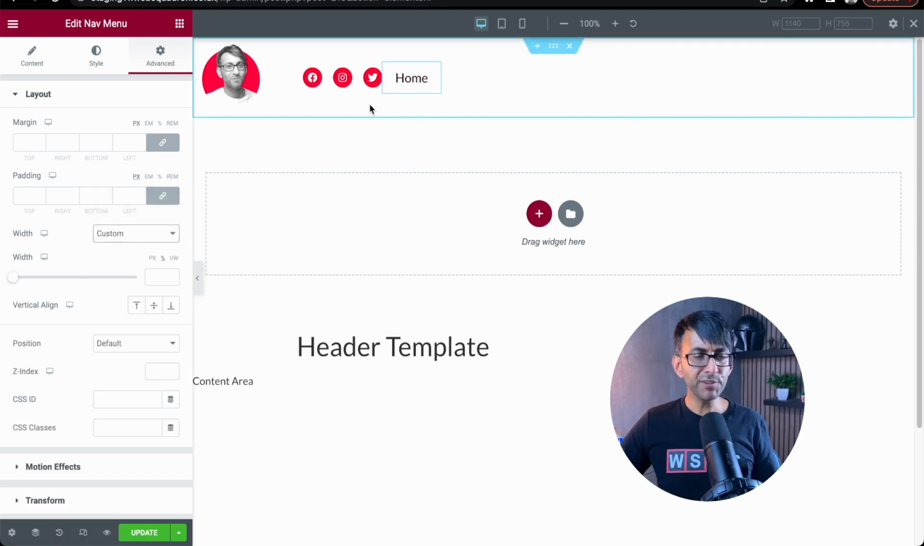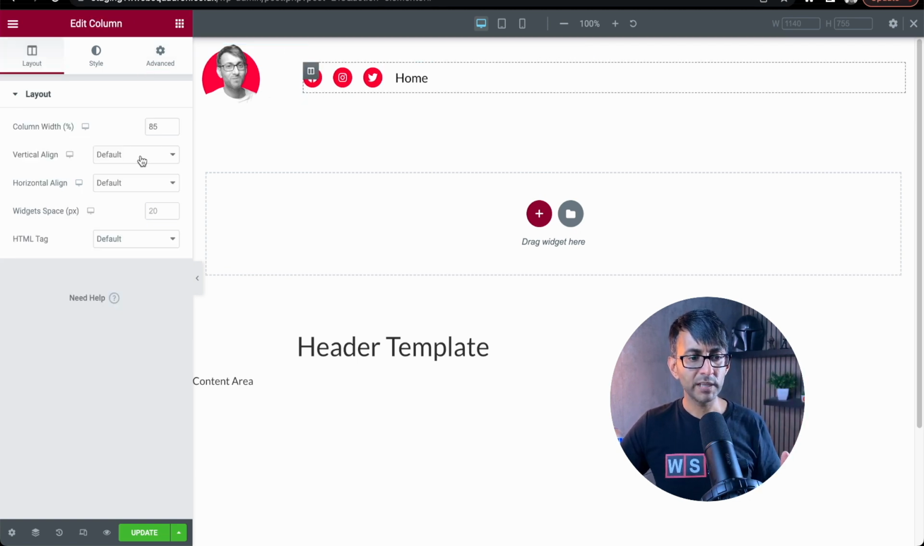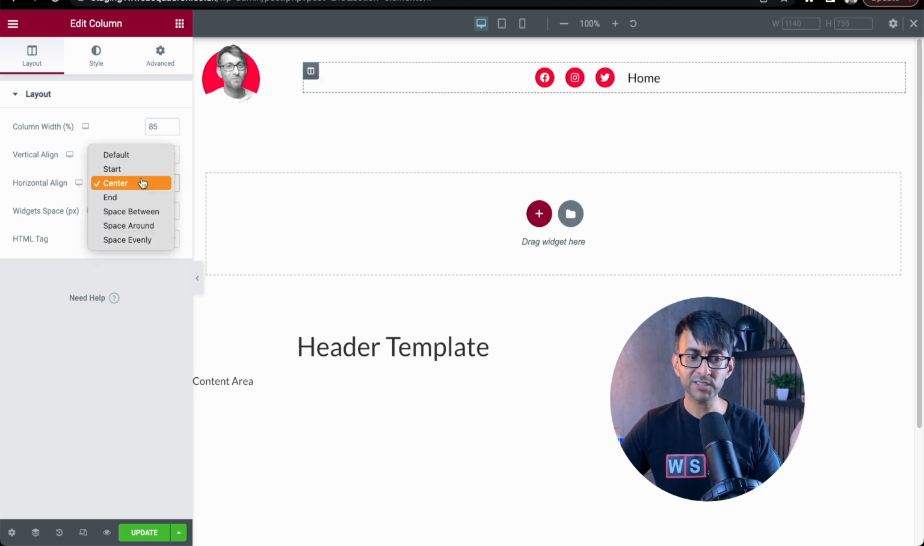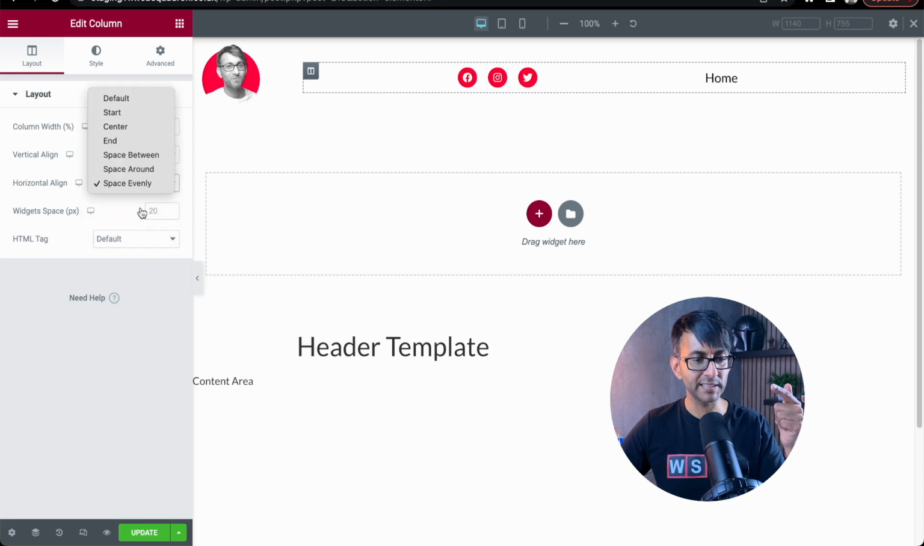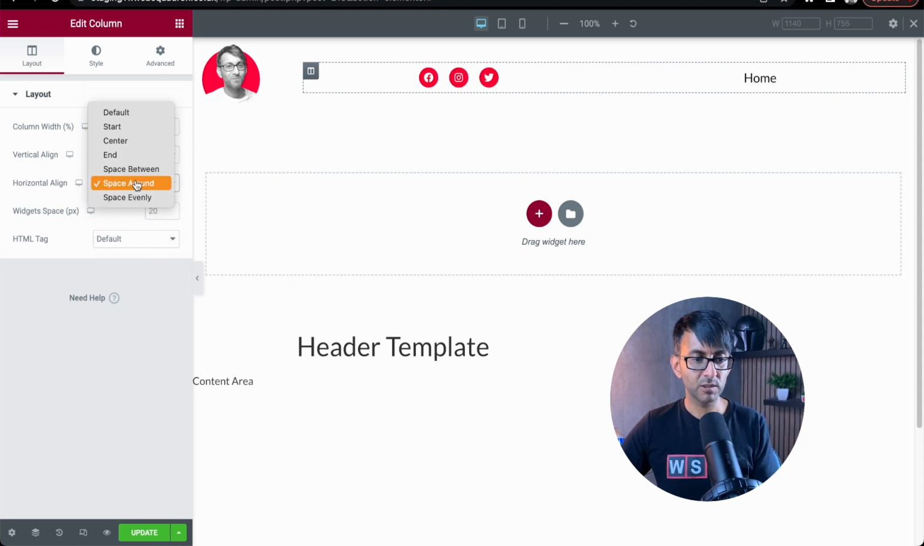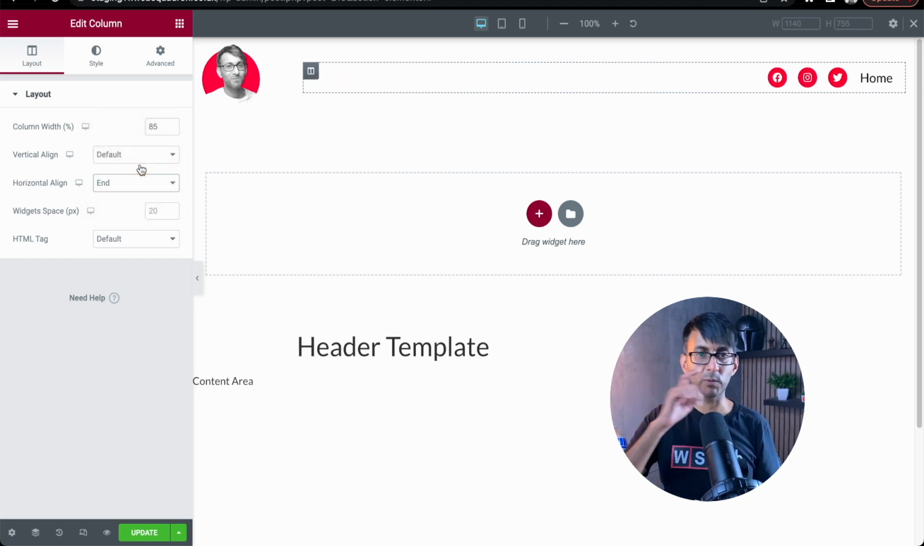Now, everything has gone to the left. Don't worry. We're going to use the column to lay it out. Go to the column. We have vertical alignment. Well, they're in the center. We'll leave it like that. And horizontal. Watch this. Start doesn't change. Center. Oh, yes, it does. End. It's now gone over to the end. Or we could do space evenly, or space around, or even space between. I really want to go with end. I want it all the way to the end.